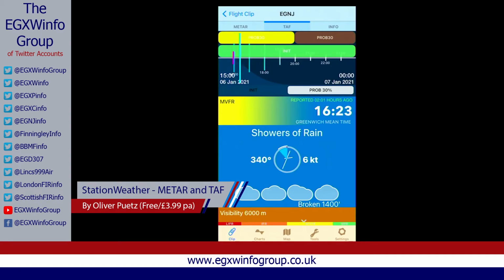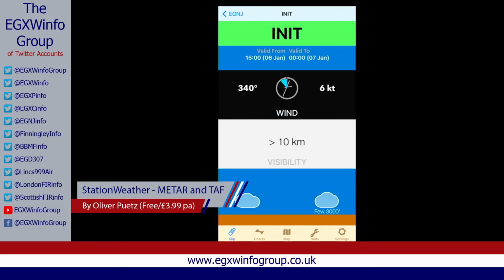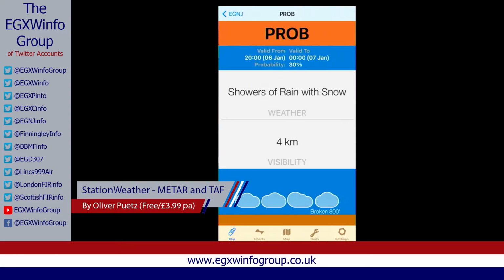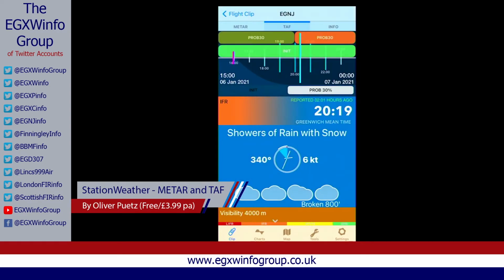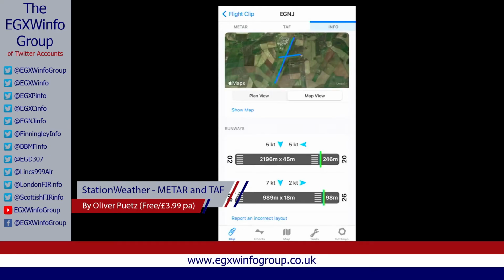Again, you've got the timeline function here, where you can have a look at the TAFs. You can have a look at all the different types there, which is great. We've got some info again, probably what you've got on the main screen, actually, the preview screen, but it also shows you the second runway there.